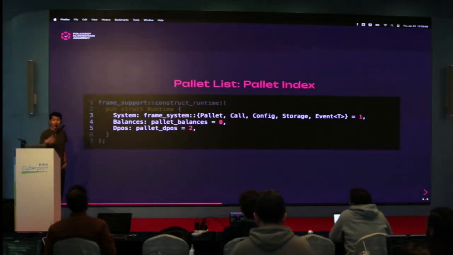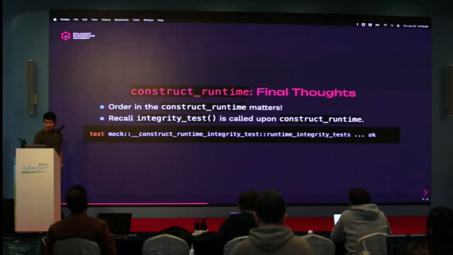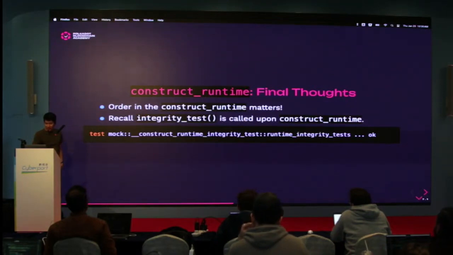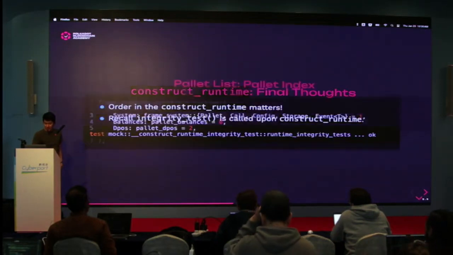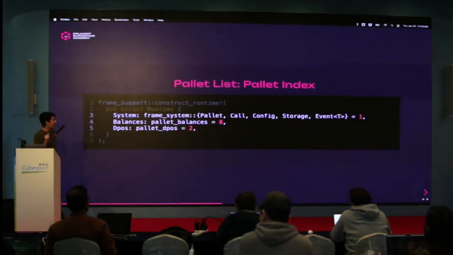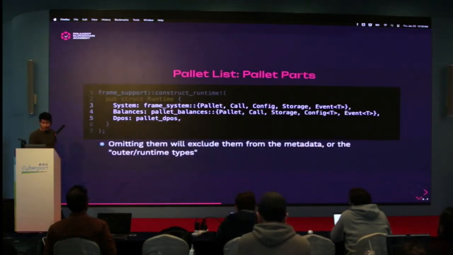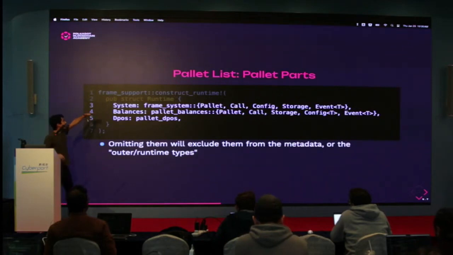Now, indexing, we're talking about order. We showed you before that you don't need to include any index. The index will be implicit based on the order here, so this is 0, 1, 2, etc.